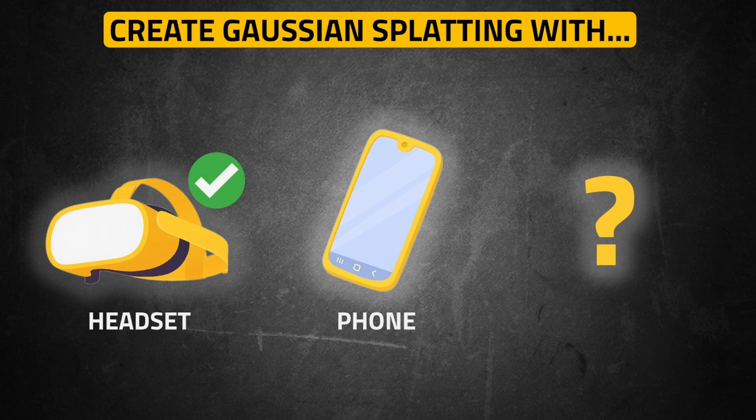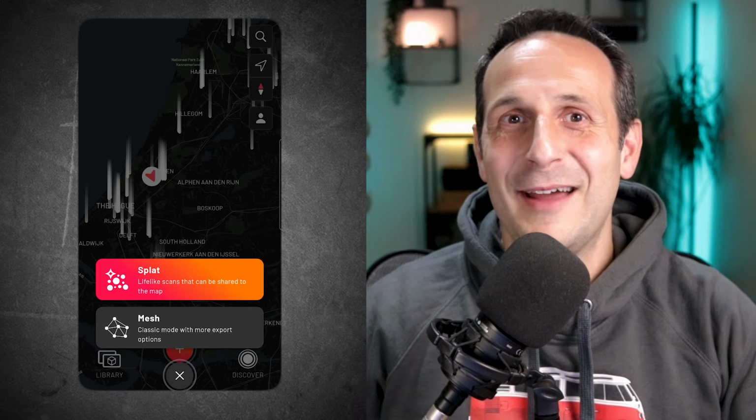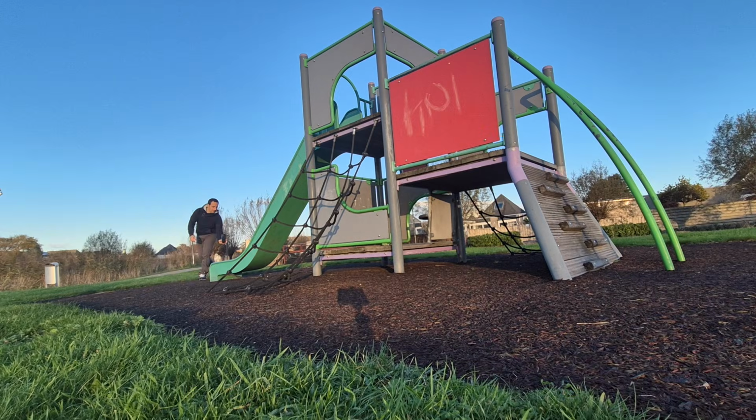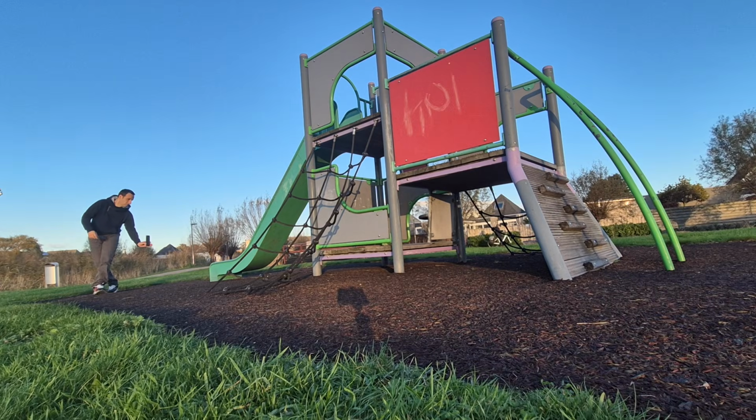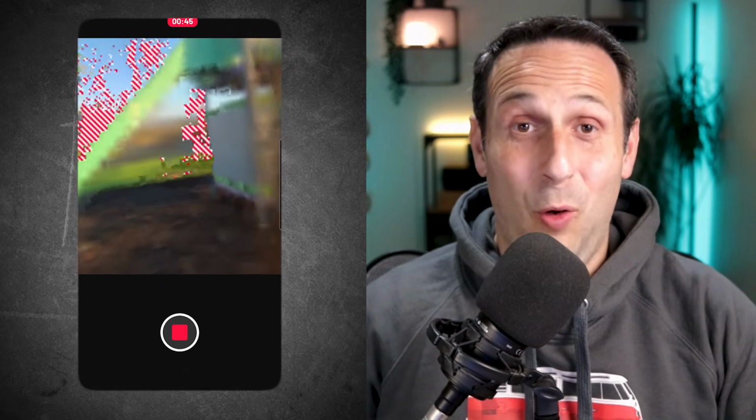So far, I've shown you how you can create a splat with your Quest, and now it's time to use your phone. Download the Scaniverse app on Android or iOS and follow the instructions to scan. Move slowly around the object and scan at different heights. What is truly remarkable about Scaniverse is that the processing happens not on the cloud but on your device.